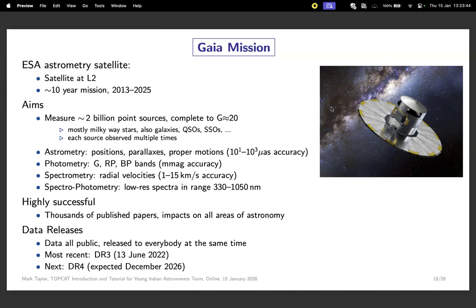And each of the subsequent data releases works with a longer amount of data, so the values are more accurate, and also has richer data products. And there'll be much more complication in DR4 than there is in DR3, but we'll just be working with DR3 today.